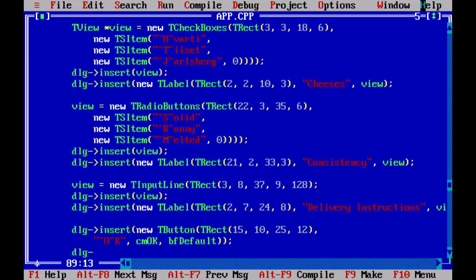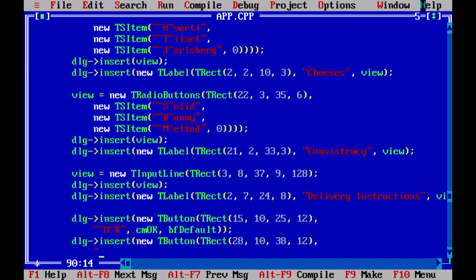And the cancel, same thing. Insert new TButton, TRect, and that's going to be 28, 10, 38, 12. And that's going to be cancel. And CM cancel, and it's a normal button.